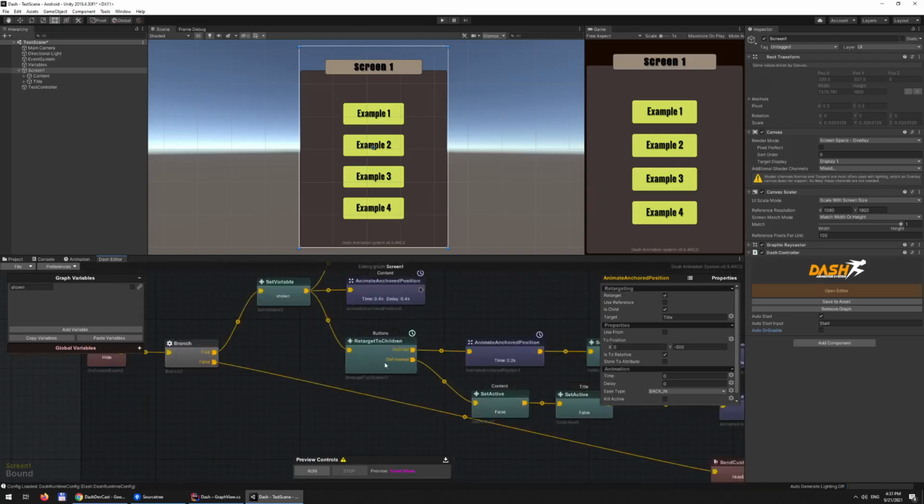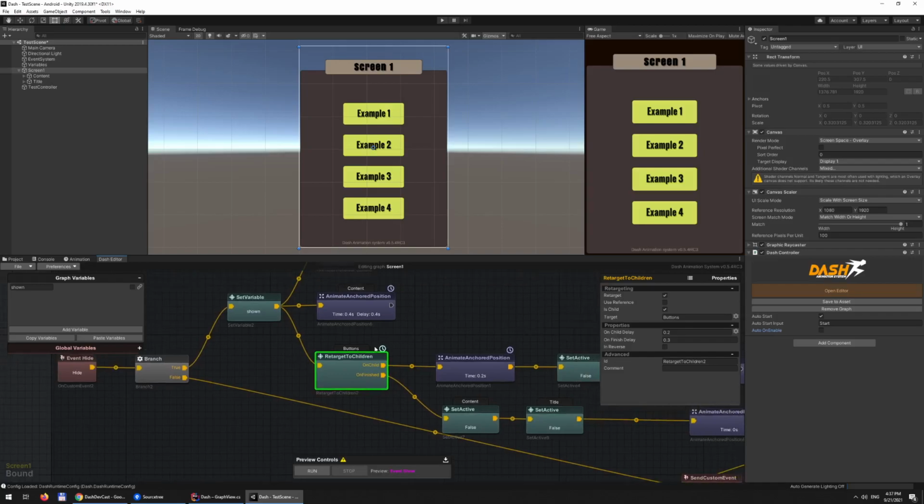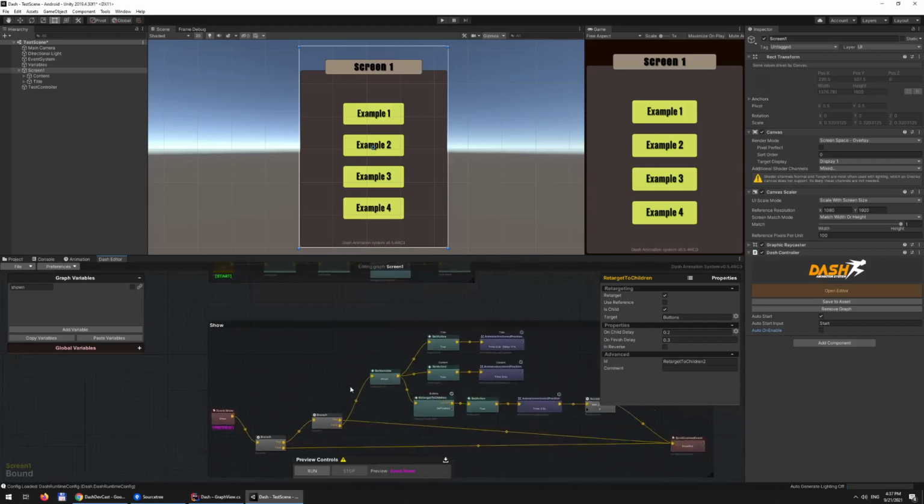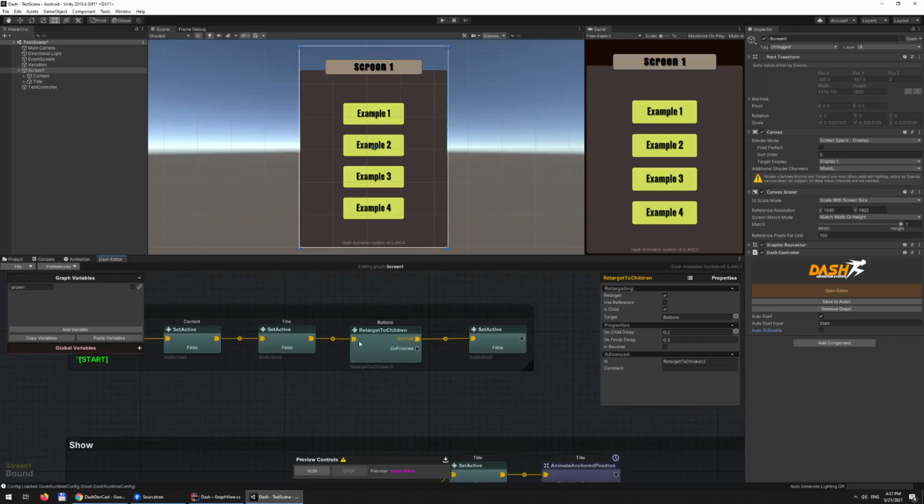For example, this is not an animation node, but this is a retargeting node that has some delays. So you can see right away that it will be executed asynchronously. It will take time to execute. And here is the retargeting as well, but it has no delays. So it will be synchronous and executed instantaneously. If there is some time, it will be automatically marked as an asynchronous node.